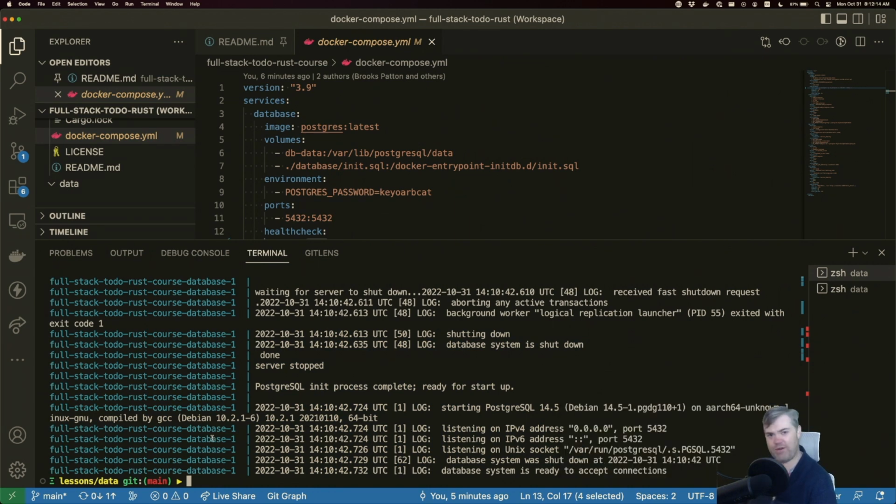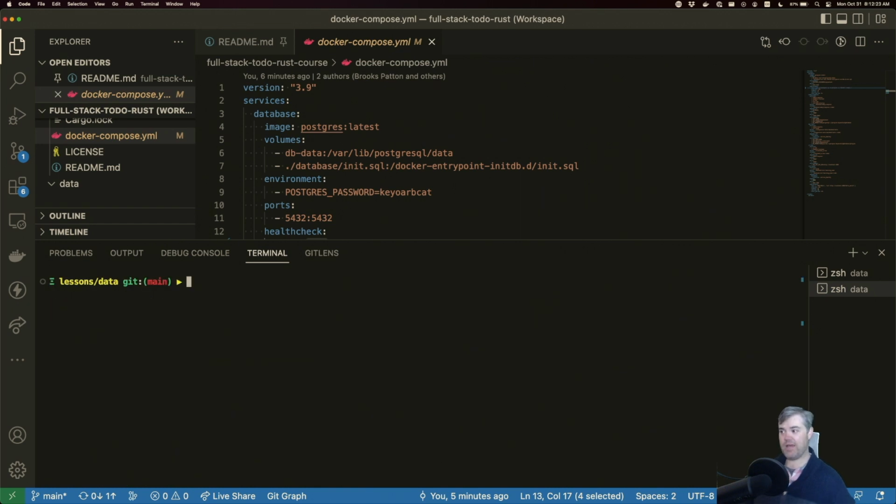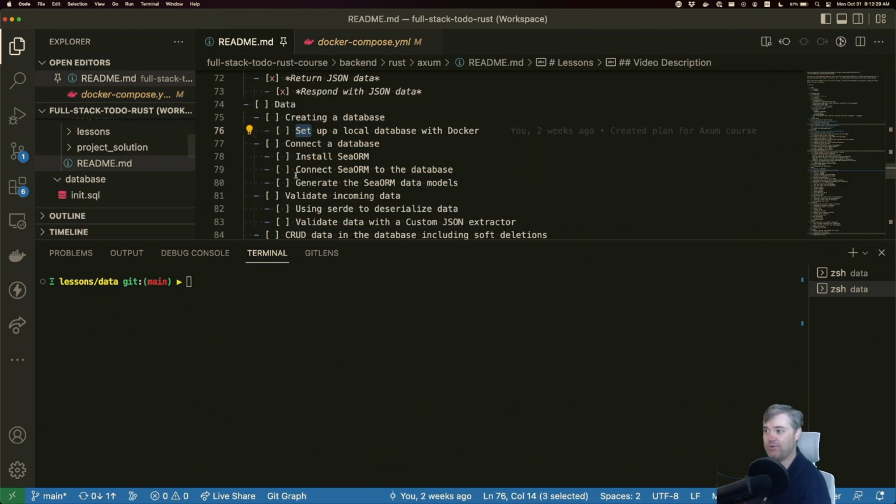So that is our crash course for setting up our Docker containers, so that now we have access to a Postgres database. And in our future lessons, we'll be able to now connect to that database and run stuff on it.